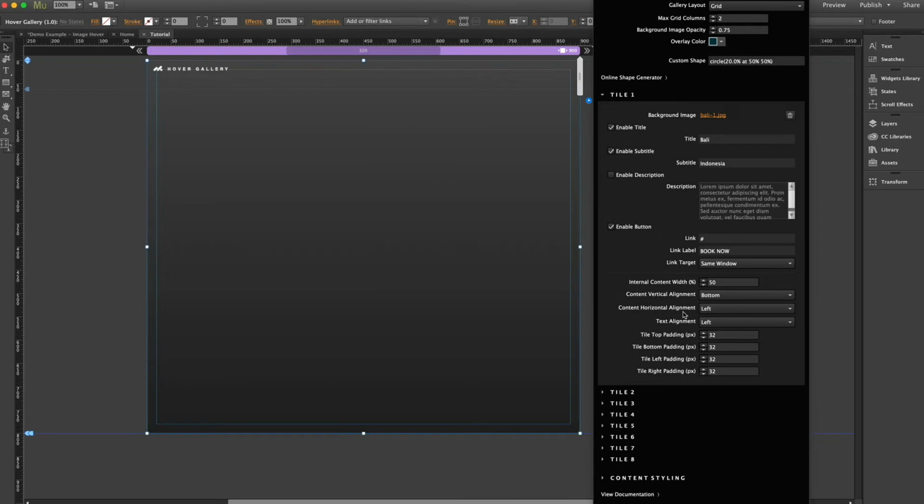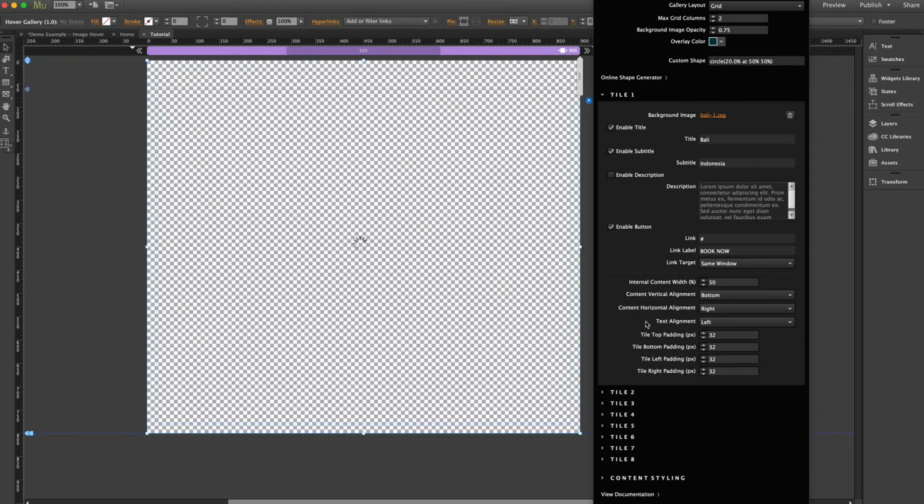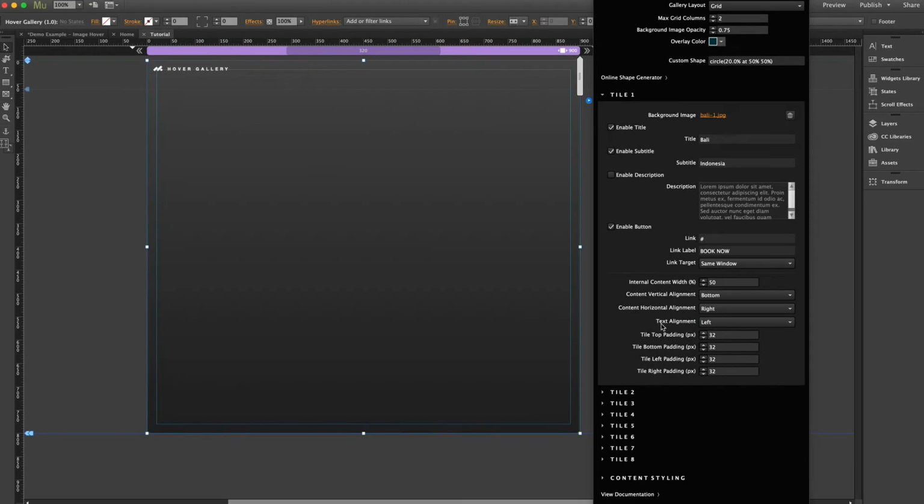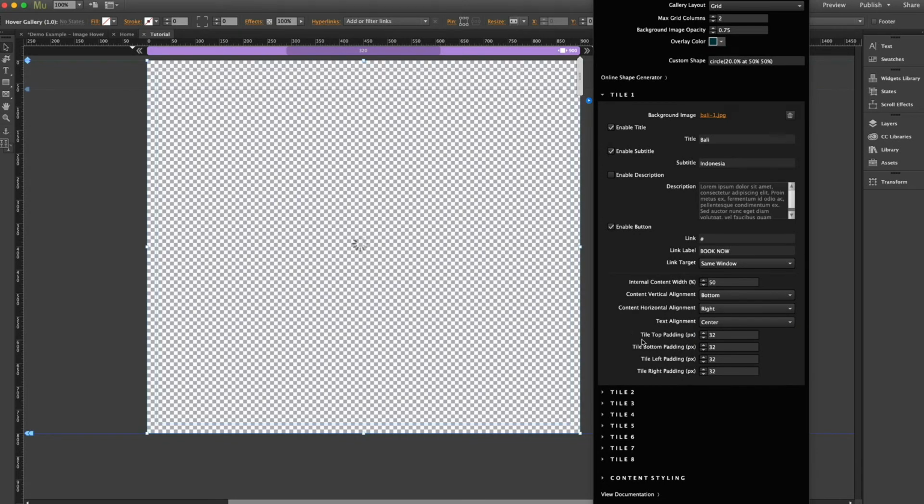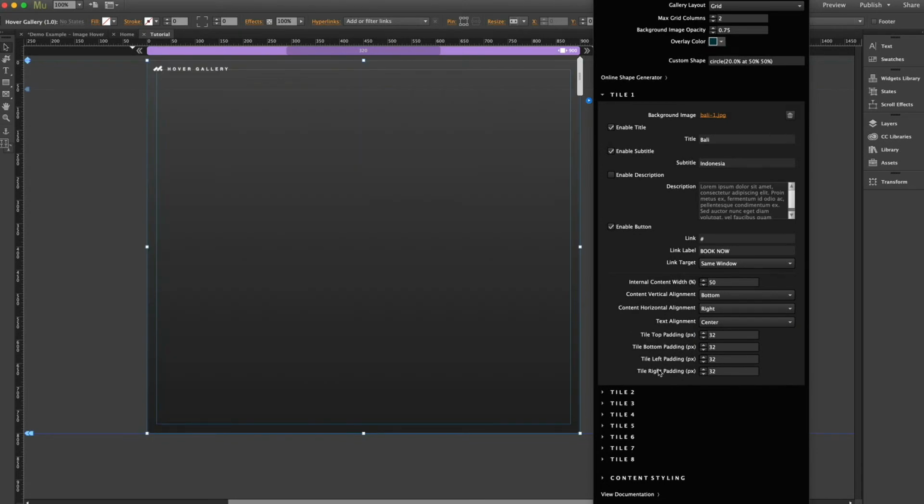And then content horizontal alignment, of course, sets the content to the left, center, or right. However, as I just mentioned, you need to reduce the internal content width for this to work as you'd expect. So we'll set this to right. So we got it at the bottom right now. And then content text alignment. This is a standard text alignment setting like you'd find in any text editor, and we can keep this set to center.